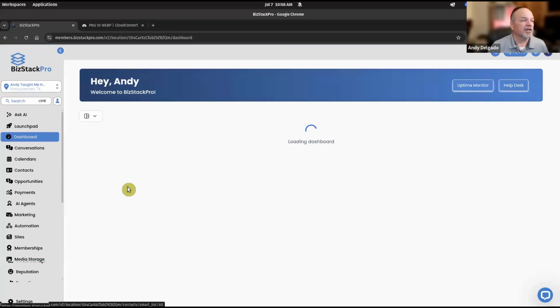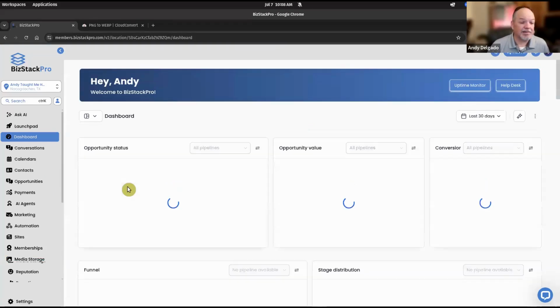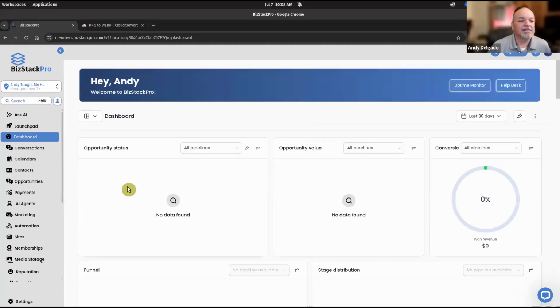If you log into BizStackPro for the first time, by the way, you may say, what the heck is BizStackPro? Let me tell you, it is an incredibly souped up version built on Go High Level. Go High Level was already great, but BizStackPro takes it to the next level. And there's so many things about it.